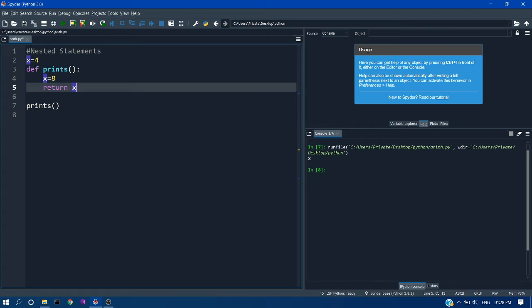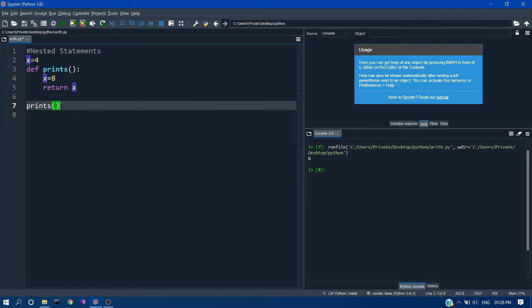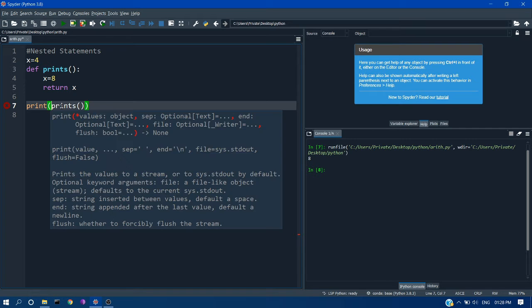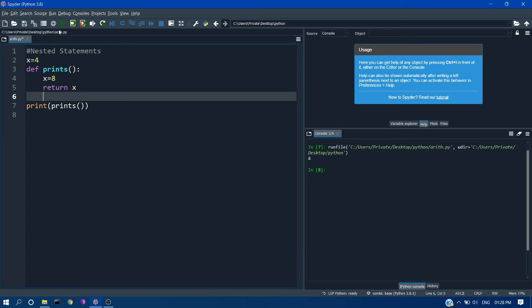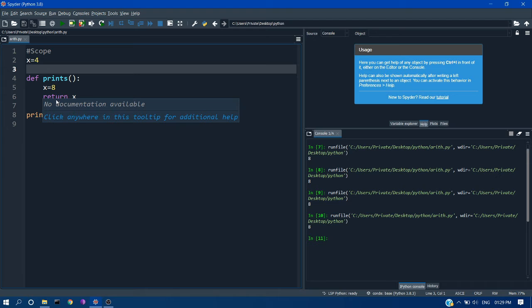I'm making a small change here. Instead of print x, I'm returning x to the function call, so I'm going to print the return value of the prints function. It's going to be the same 8. If you wonder how Python knows this exactly, this is where scope comes into play. We have a set of rules to determine which x we are referring to, either x equal to 4 or x equal to 8.